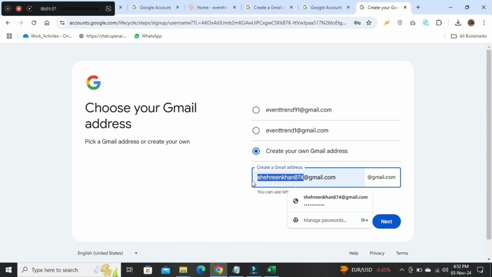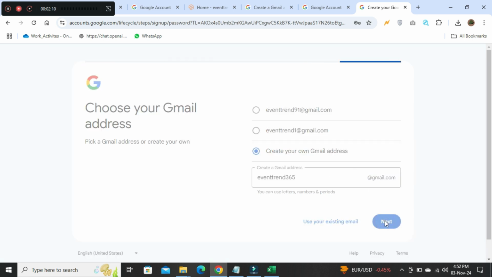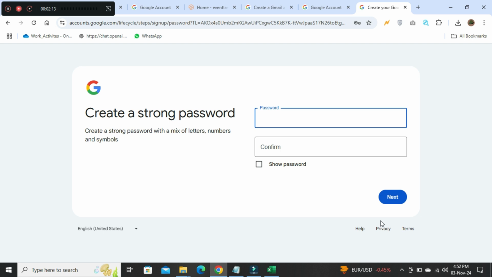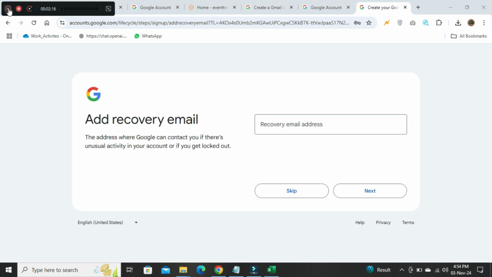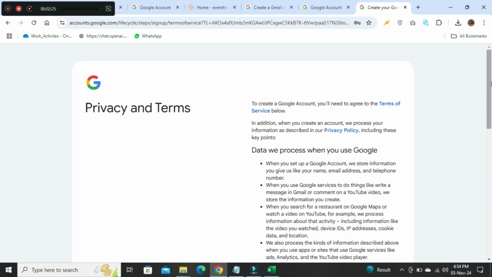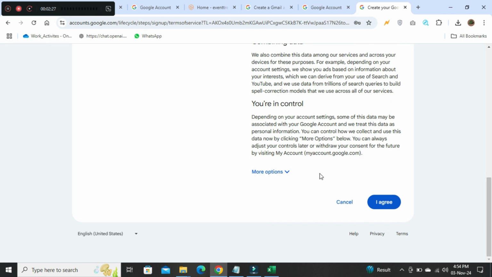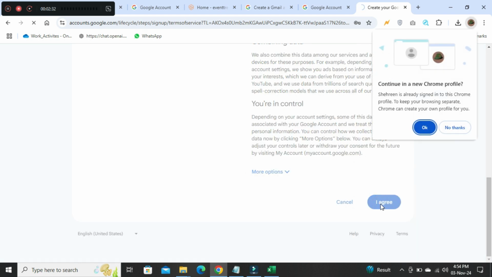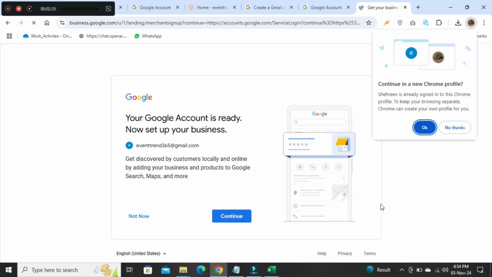Gmail address, I want to give a Gmail address according to my website: event365@gmail.com. This is the Gmail of my website. So I can enter and set the password. After the password, I can add a recovery email address there and click on next. Once you click on next, you can read the terms and conditions and click on I agree.